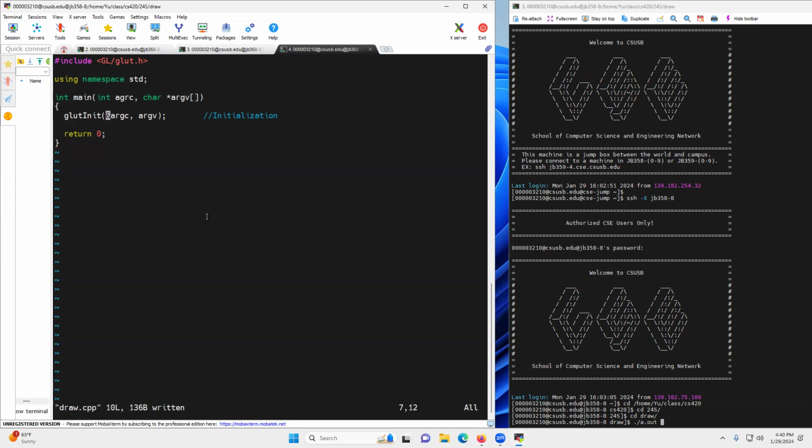So we call this command glutInit and provide these two parameters: the pointer to the argument count, which is an integer, and the pointer to the arguments, the information we provide. So this is the initialization. Now, before we proceed, let's try to compile this and see if it works.